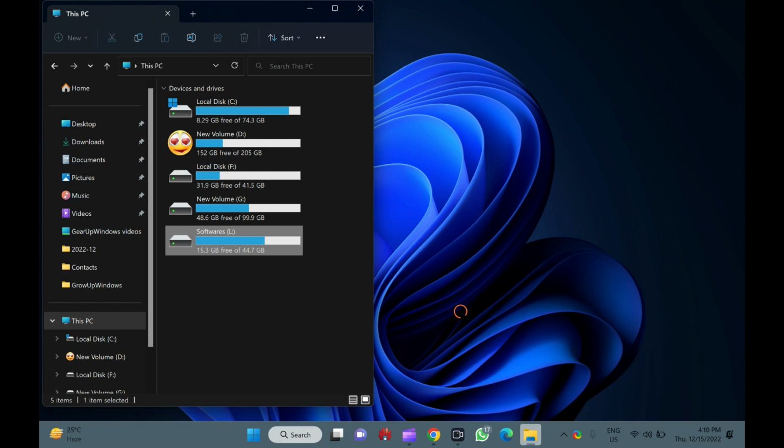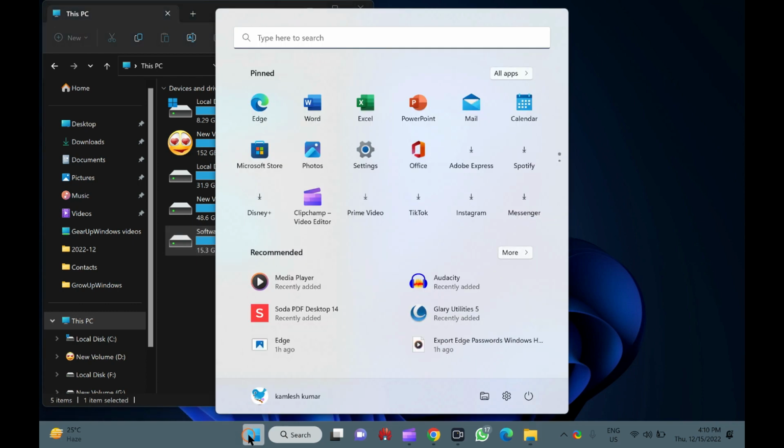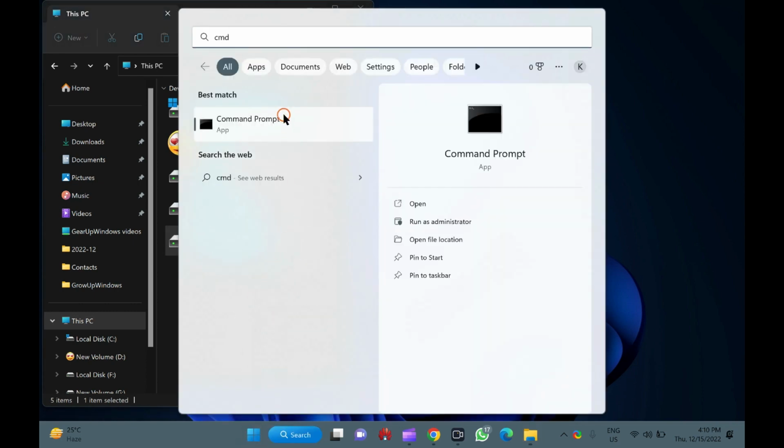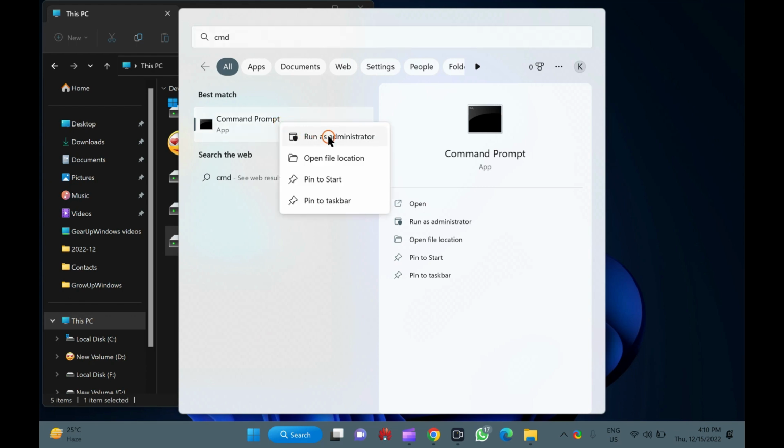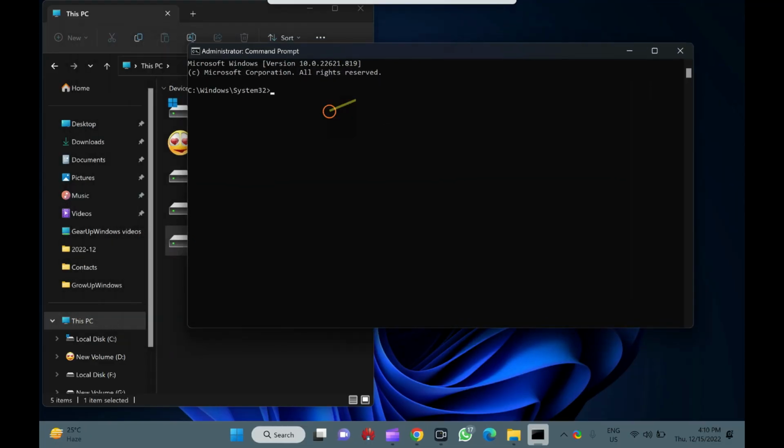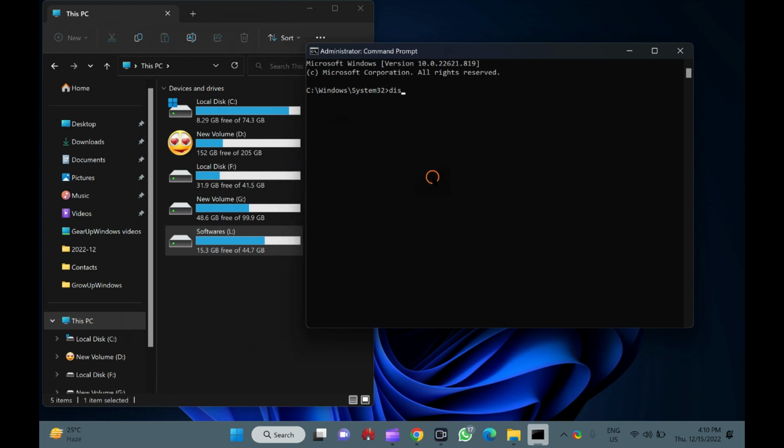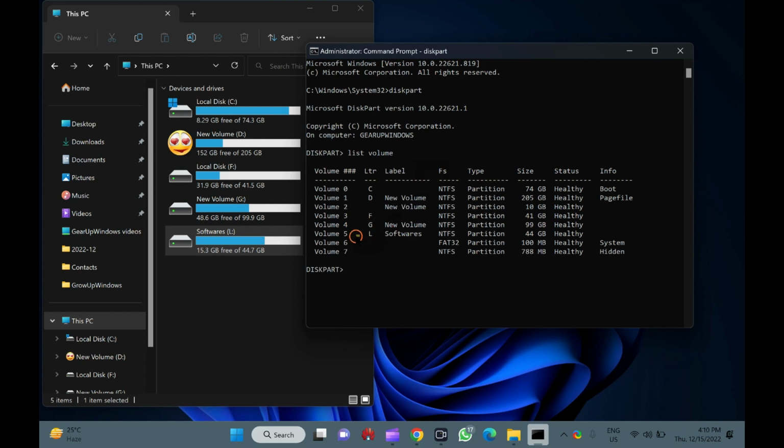To hide a drive from your Windows PC, first, click on the Start button and then type CMD. In the available search results, right-click on the Command Prompt entry and select the Run as Administrator option. When you're done, an elevated command prompt will open. Here, type diskpart. And then hit Enter key from the keyboard. At the diskpart prompt, type list volume. And press Enter to see the list of all drives available on your PC.